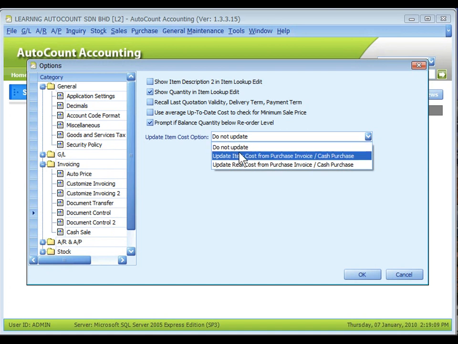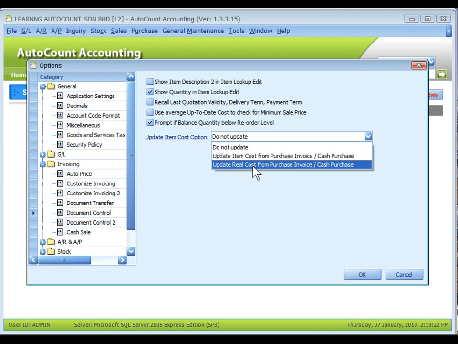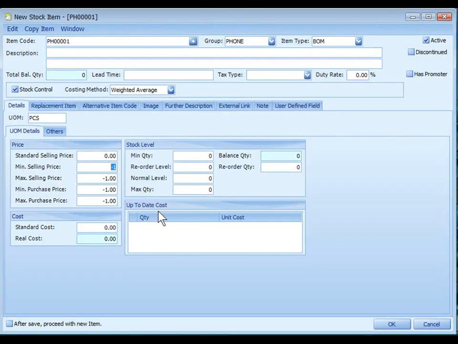You may select Do Not Update, Update Item Cost from Purchase Invoice or Cash Purchase, or Update Real Cost from Purchase Invoice and Cash Purchase. Up-to-date cost is the latest cost value according to costing method, and this is auto-generated by the system. If the costing method is FIFO, the up-to-date cost will be shown in costing sequence, including when it was free or when the cost is equal to 0.